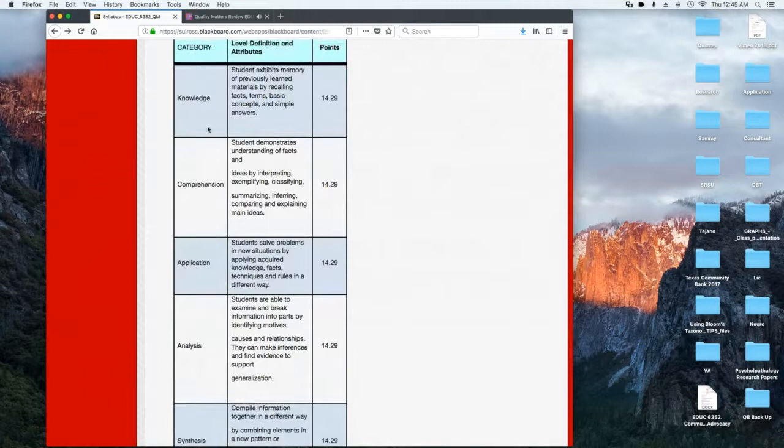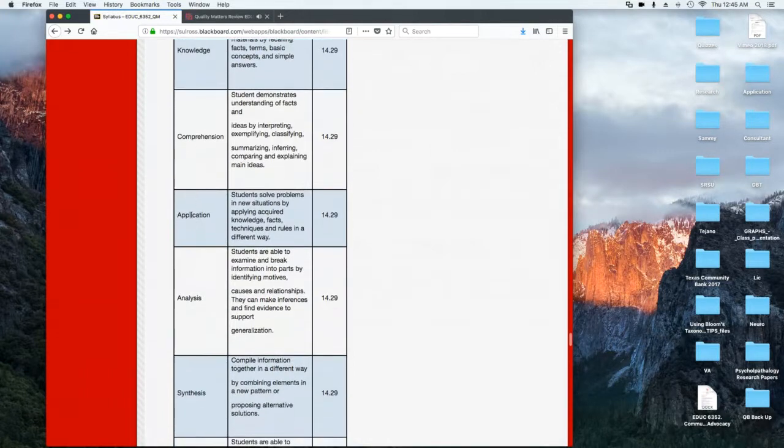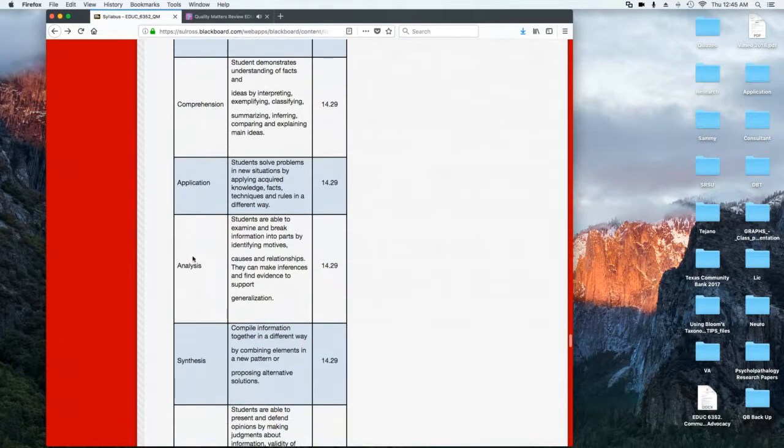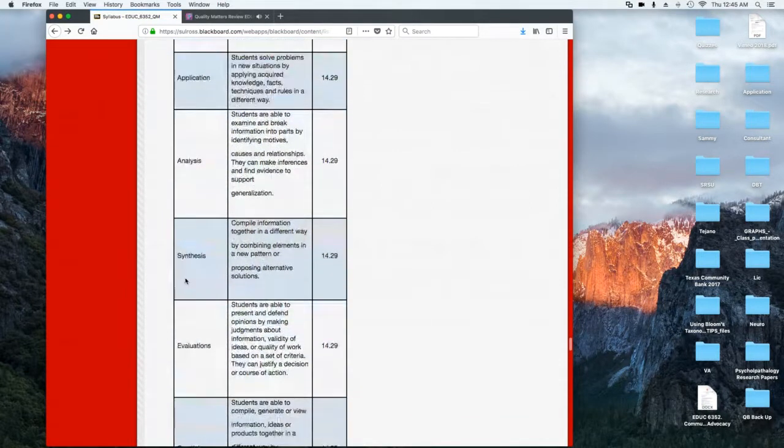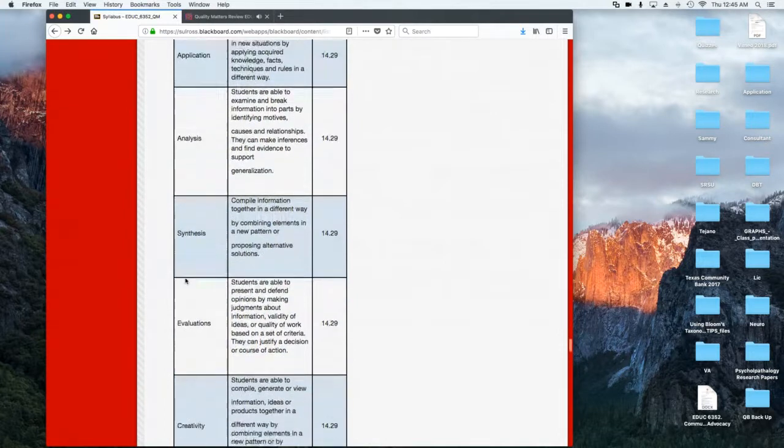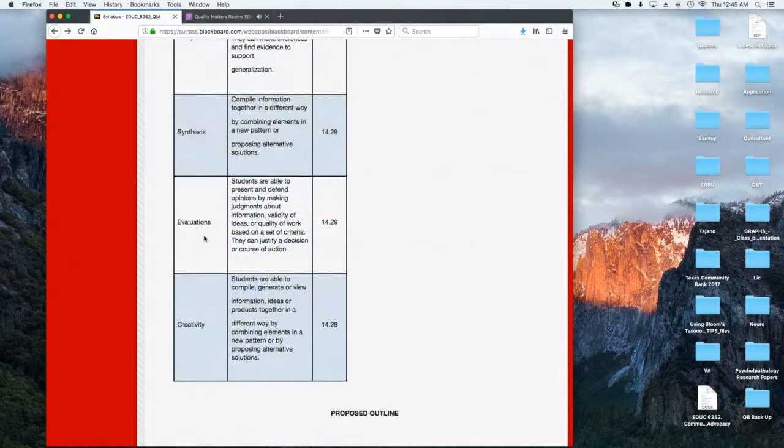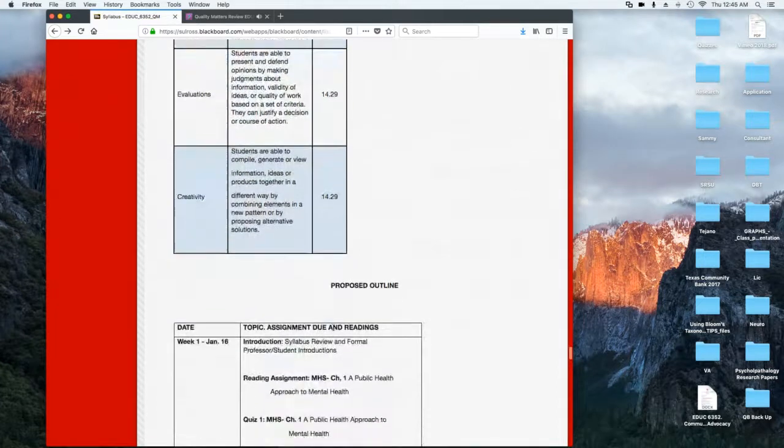I'm looking to see the knowledge you've gained, how well you comprehend it, your ability to apply what you've gained, and how you analyze and synthesize the different concepts you've learned in your research, how you piece it all together, and how you evaluate that synthesis. And then your creativity, how you employ it, how to advocate for it, or whatever it creates. And of course, you get 14.29 points, which equates to about 100 points.